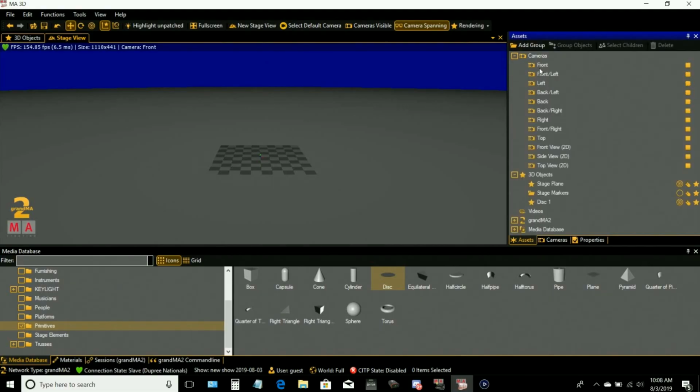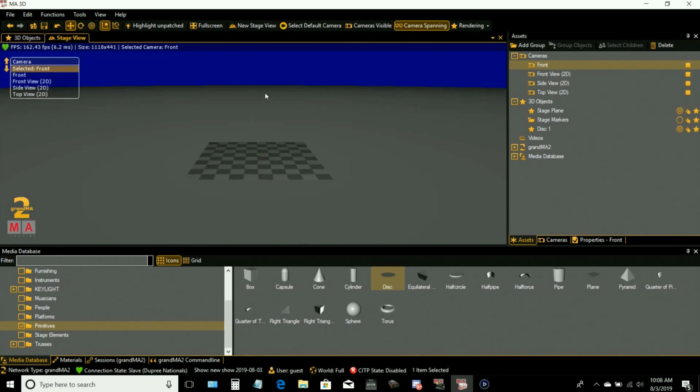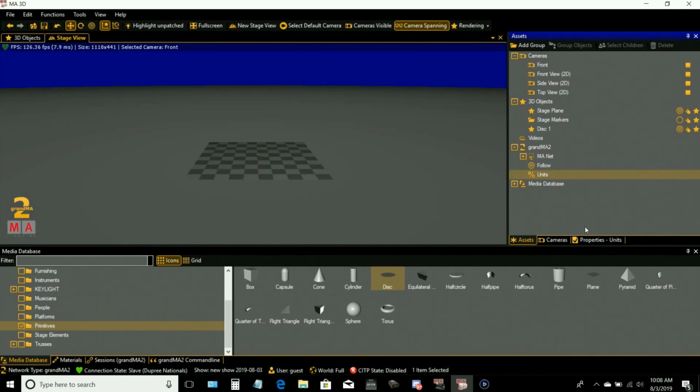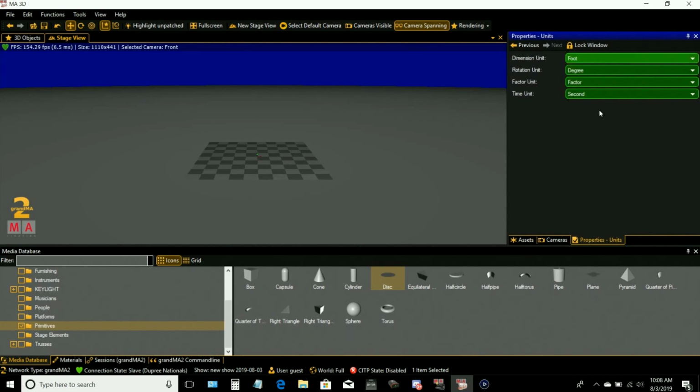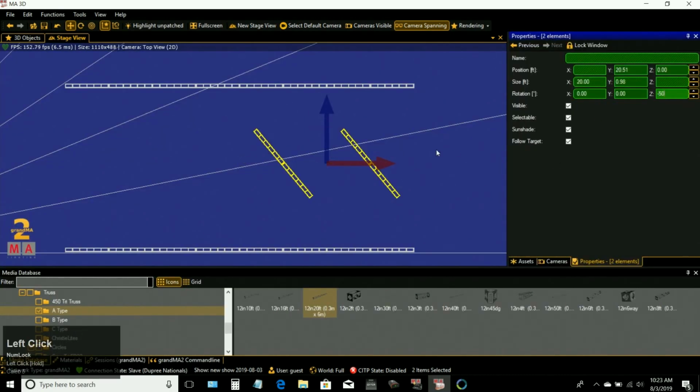So the first thing I have been doing is deleting all of my cameras except for my 3 2D views and a front view. And it just makes life so much easier when you're cycling through your cameras. Other thing I've been doing is changing my unit of measurement to feet since I live in America. Most of you don't have to do that though.